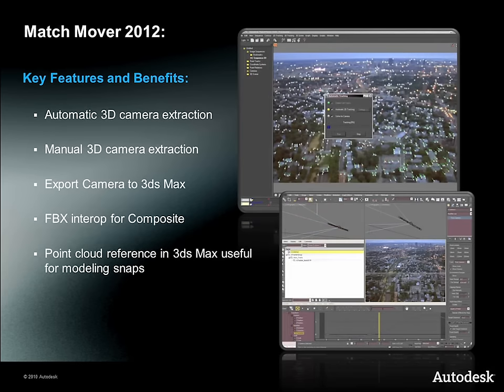Moving along, 3ds Max also includes MatchMover 2012 for subscription customers, and this is a camera match moving application, hence the name MatchMover, that will help you extract real-world camera information from video and then get that camera information as position, rotation, and scale information inside of 3ds Max. The FBX file format links a lot of these applications together, and MatchMover, as well as 3ds Max and Composite, can also take advantage of these cameras.